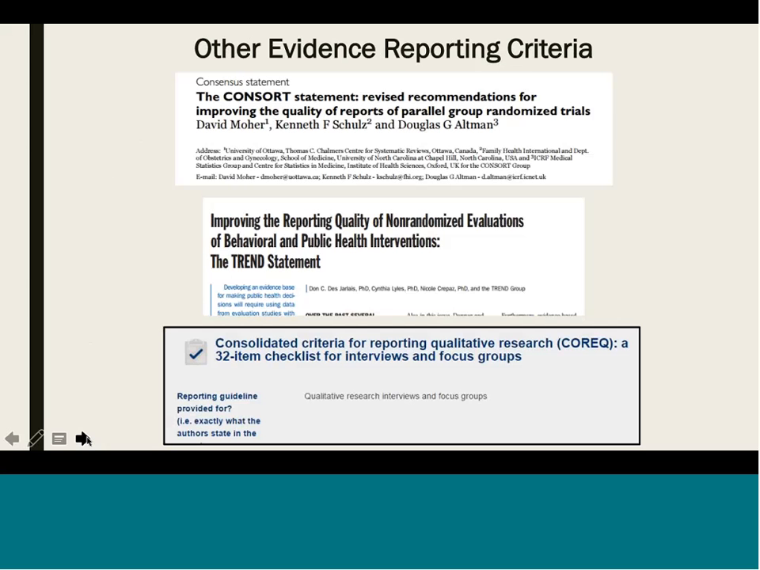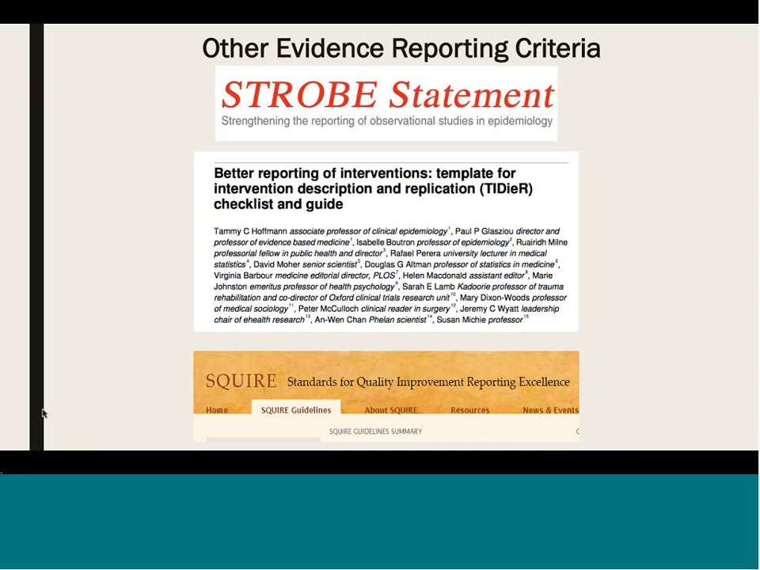There are other guidelines that serve a similar purpose, though not in the area of mHealth. So some of you may have used previously CONSORT, which are guidelines that are used for reporting of randomized trials, or TREND, which is used for non-randomized trials. There's COREQ for qualitative research, STROBE for observational studies, TIDieR, the one in the middle, which is closest to mERA, and mERA has actually used TIDieR to inform some of its items.